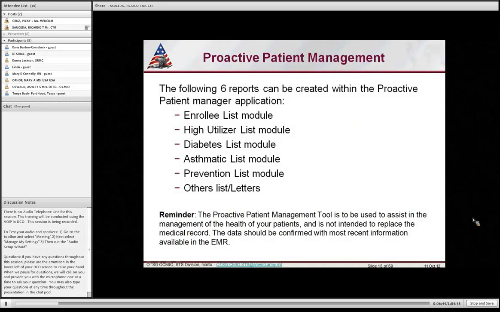High utilizer list module. Now, the high utilizer list module is exactly that. It keeps track of how many times your patient comes in. Say you have somebody who is asthmatic, and they've come to your clinic twice in the last month. But if you pull a high utilizer list module for your provider under which that patient is, you notice they've been to the MTF for the last 5 times in the last month. So that way you can keep track of all your patients that go through the emergency room.